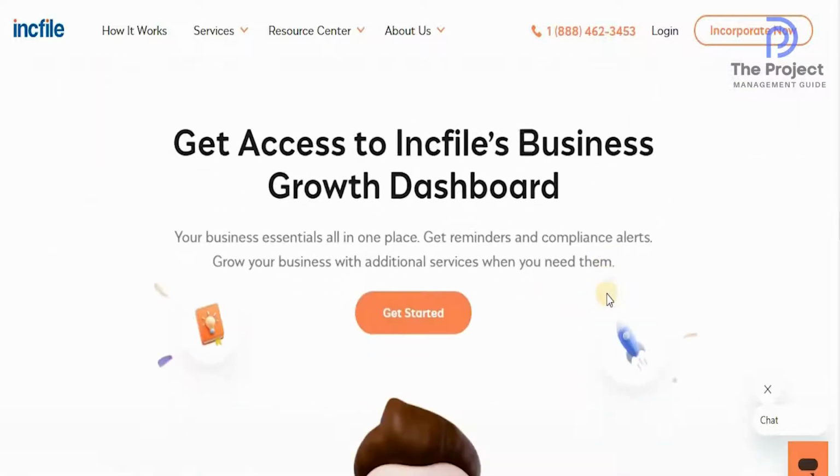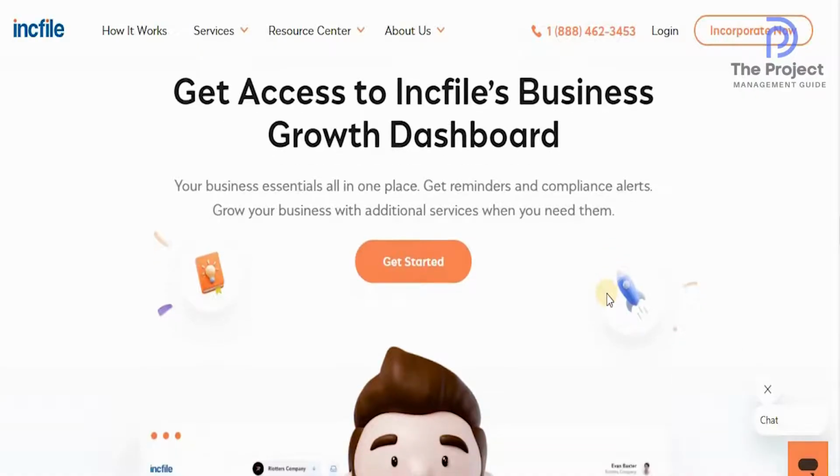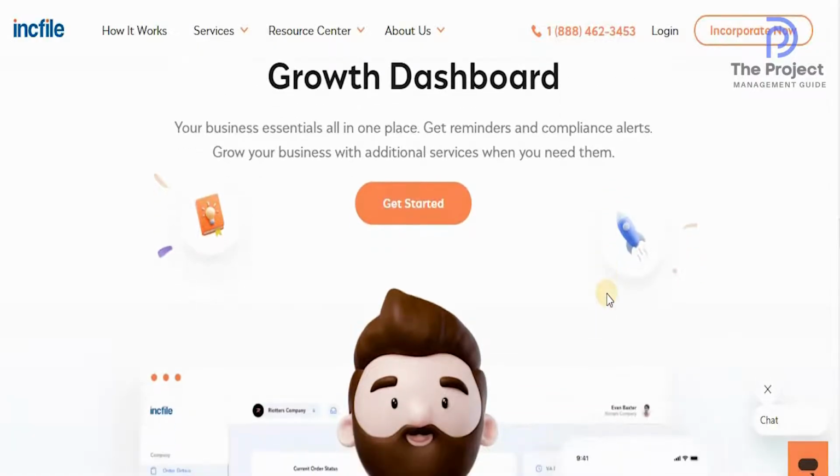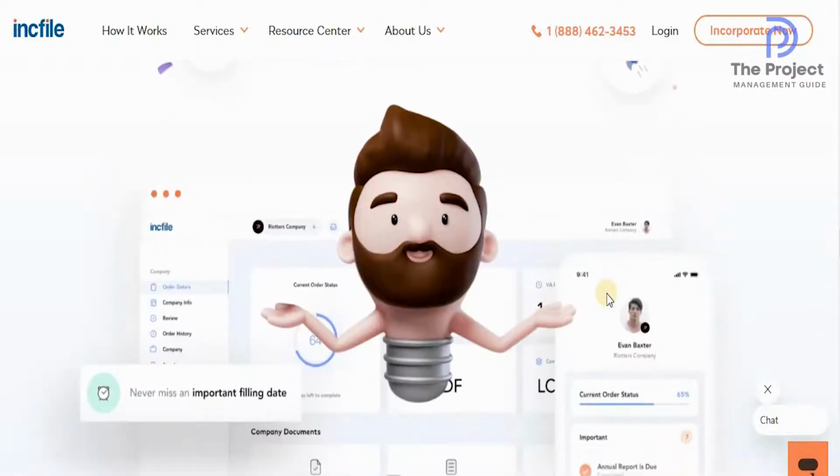And you can get access to the Inkfile business growth dashboard as well. Your business essentials are all in one place where you can get reminders and compliance alerts where you can grow your business with additional services when you need them.